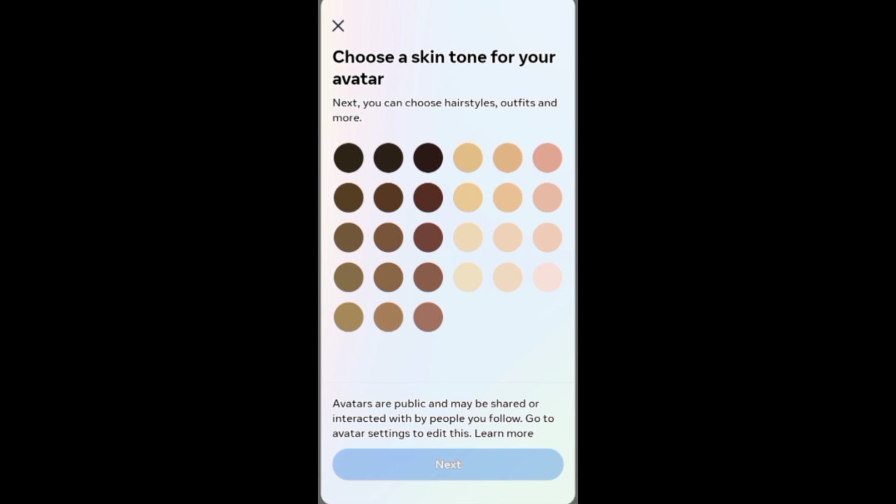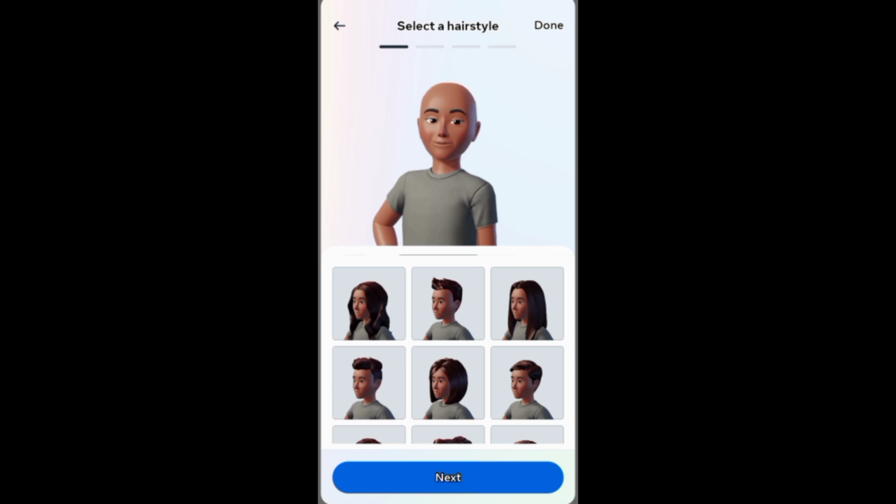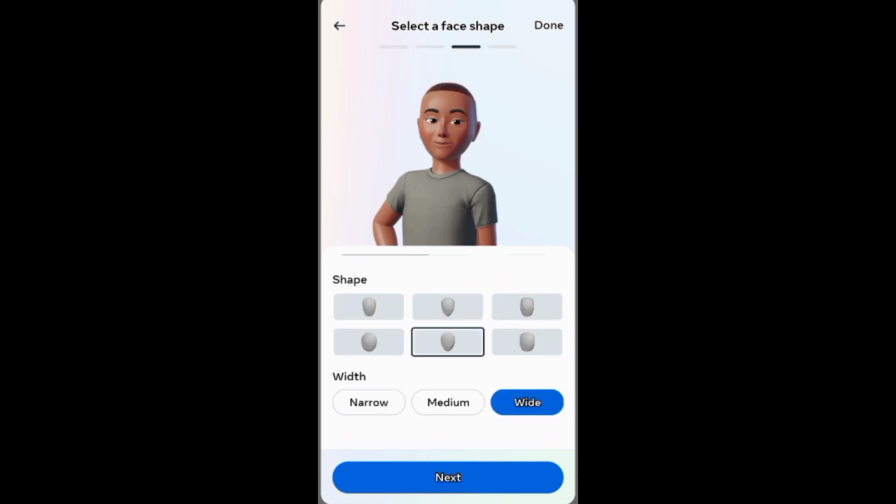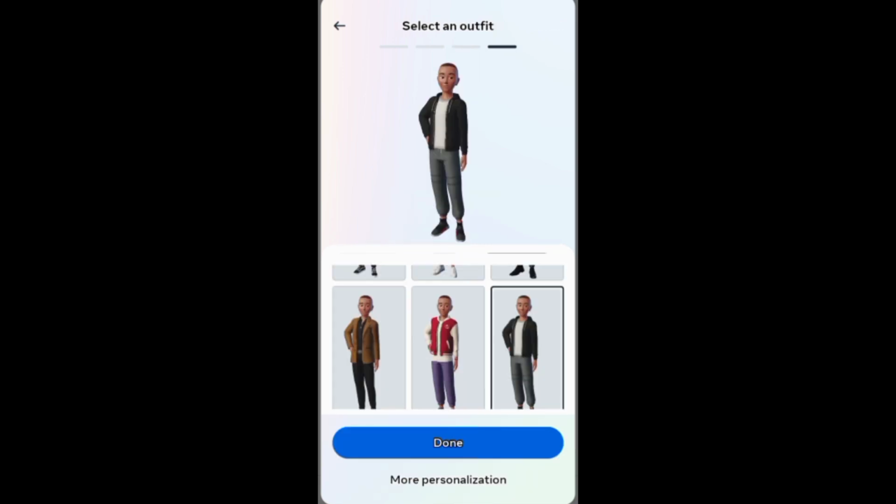And as you can see, you need first to choose a skin tone for your avatar. The next thing is to choose your hairstyle and the hair color, then your face shape and width and outfit, and your avatar will be ready.